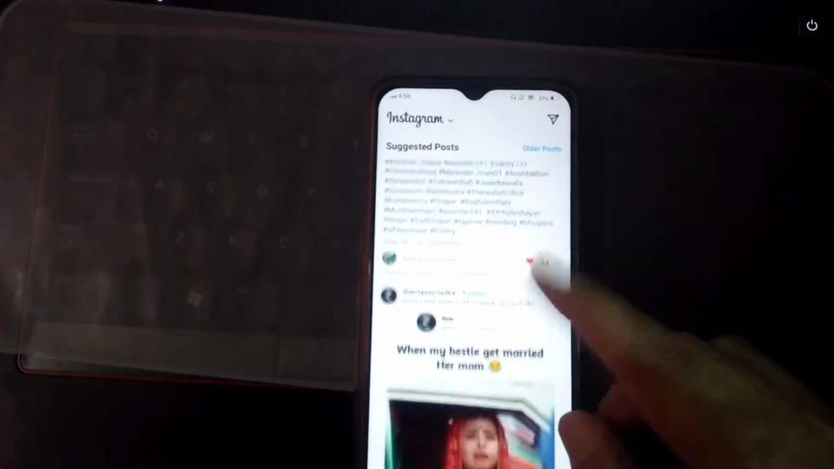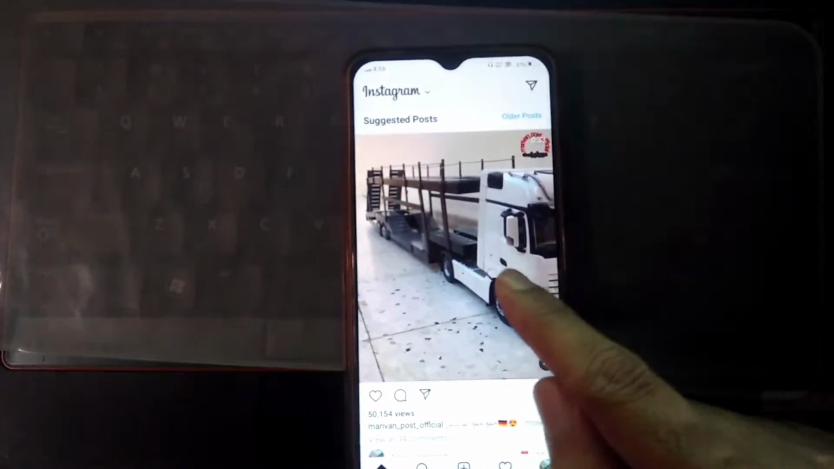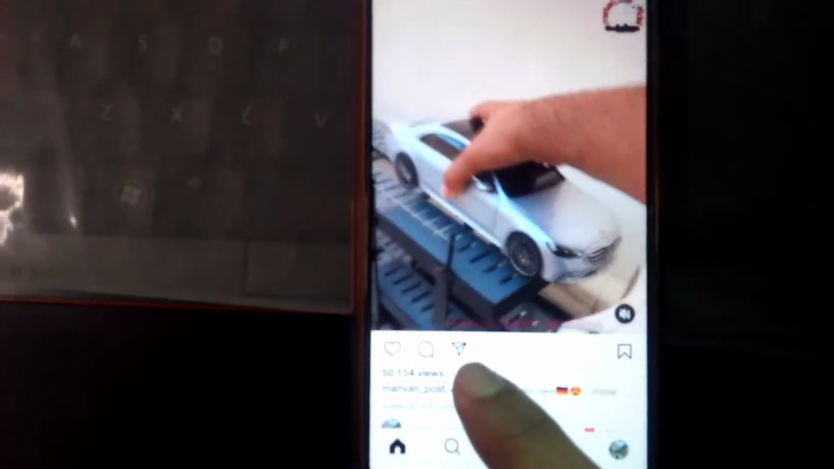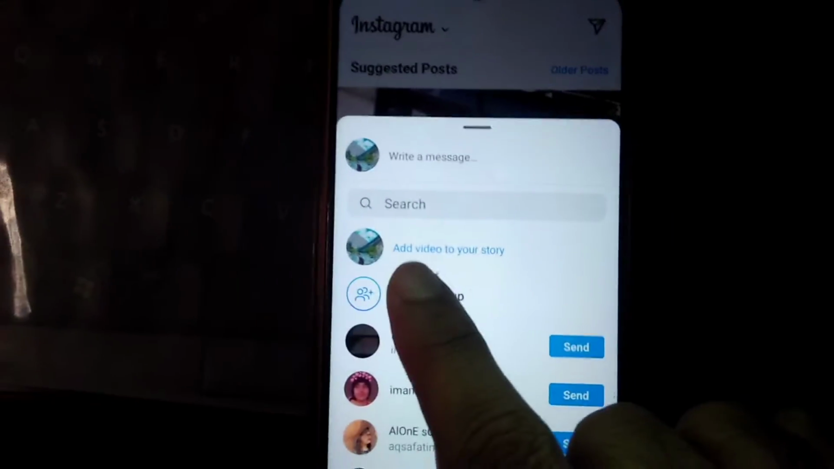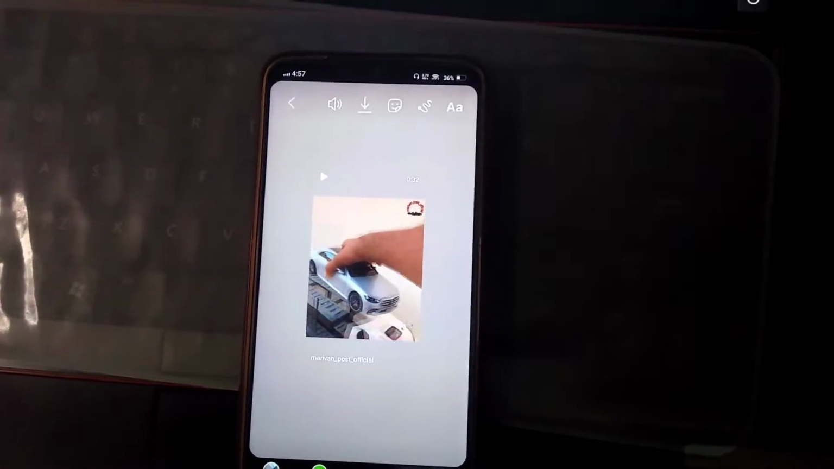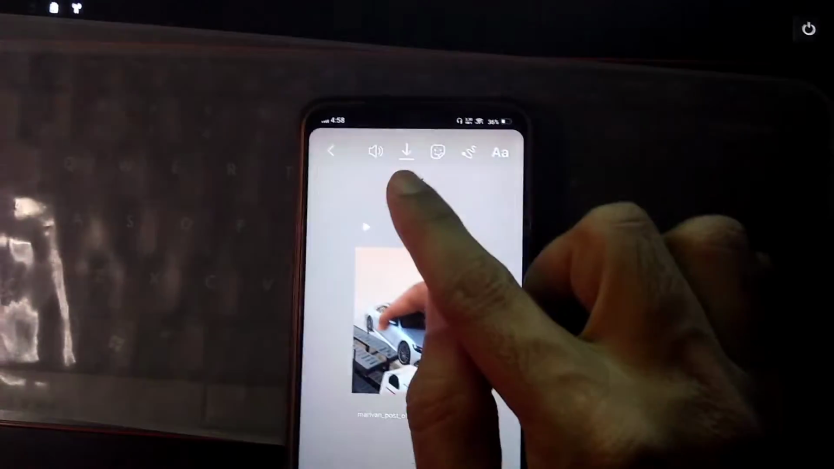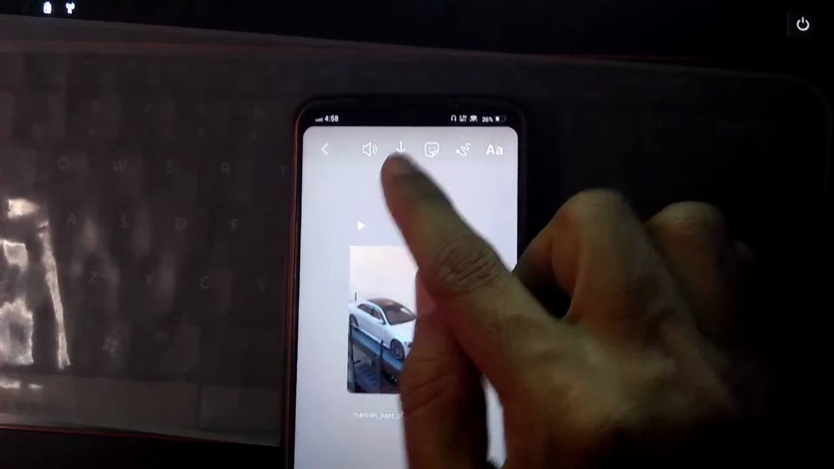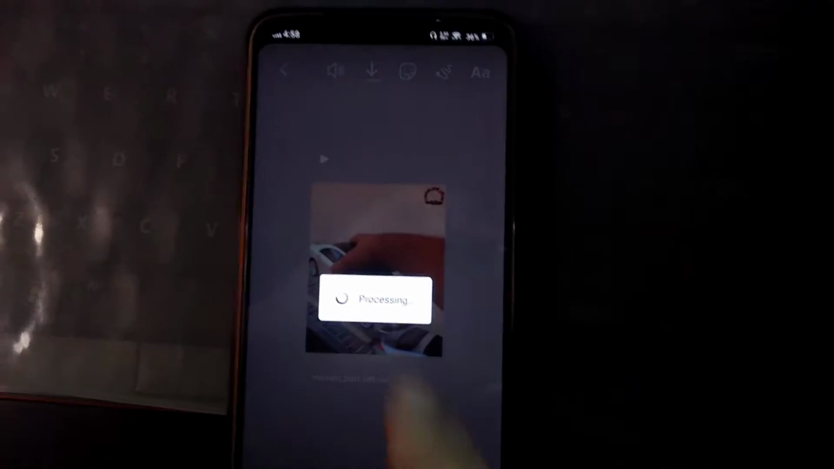Viewers, you can easily download Instagram reels, photos, and videos. Just select your photos or videos, and then below the videos you can see a sharing option. So select the sharing option, and then you can see add post to your story. Select it, and then this is the saving option for videos or a photo to your gallery. So I'm selecting no, my video is downloaded.